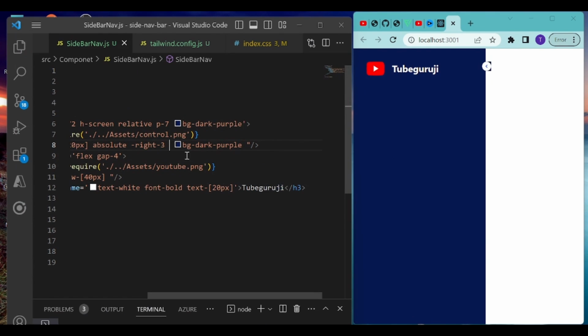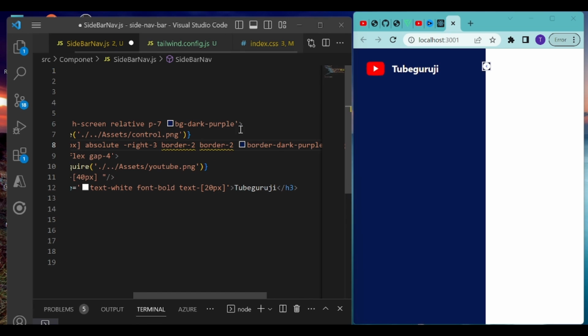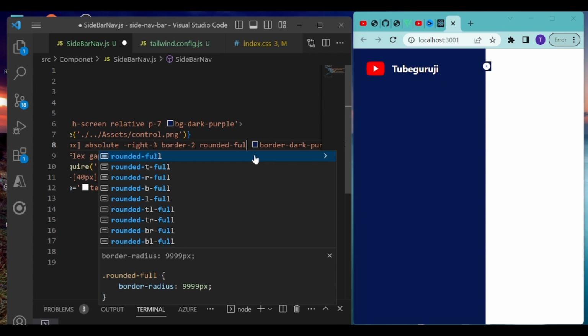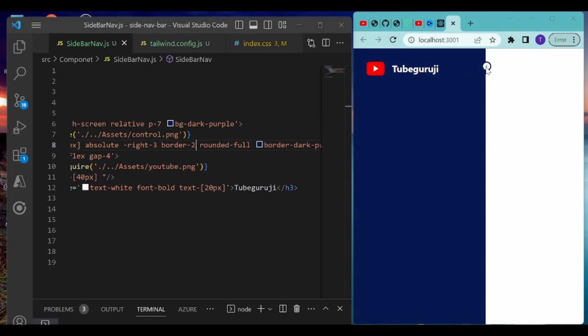We will give a border of 2, and we also give the border the dark color, whatever color we gave the navigation bar. If you save it, it looks like this. Now we have to make the corners rounded, so it will look like this. What we want to do is, on the click of this, decrease the size of the navigation bar.